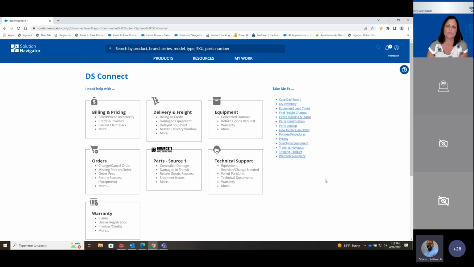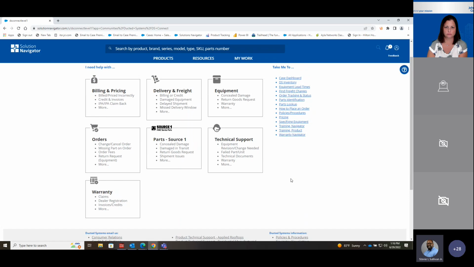So what you're looking at is all the tiles now. I said in Case Create, there were only 3 teams. Now you can actually connect with all 6 teams in the undeducted systems that are using Salesforce currently. I believe there are more teams coming on board, so please stay tuned. But right now we have those 6 teams, as you can see: billing and pricing, delivery and freight, equipment orders, Source One parts, technical support, and of course, warranty.